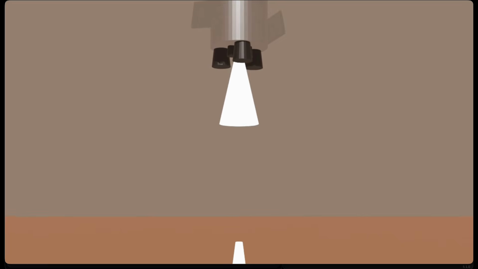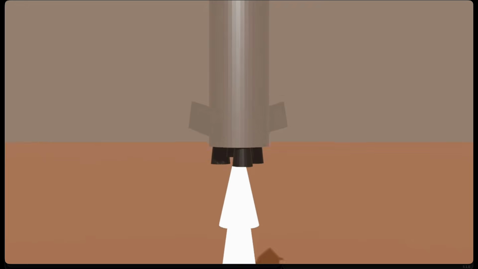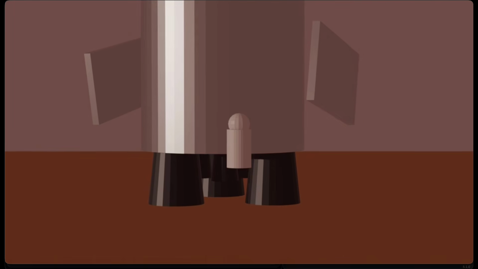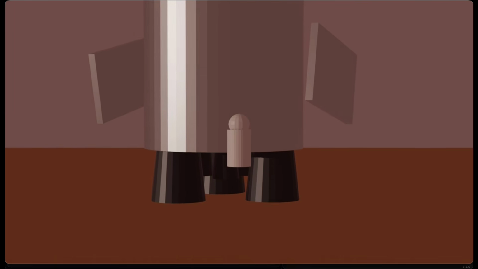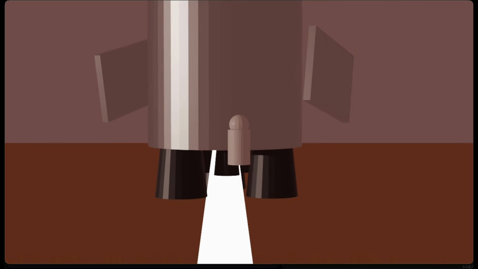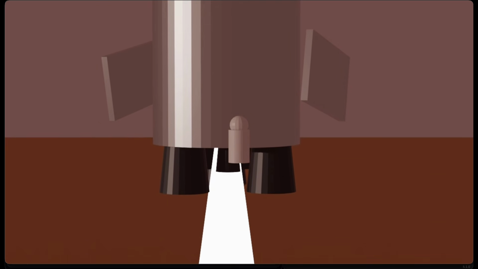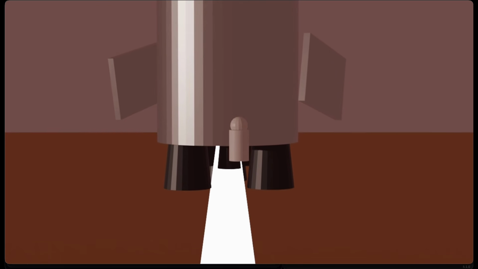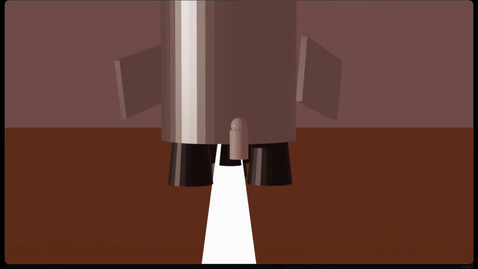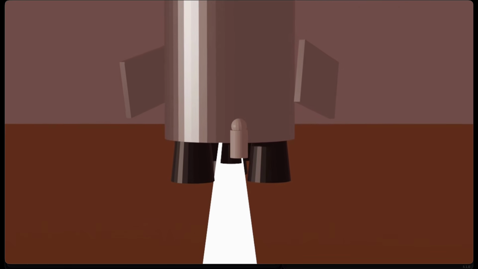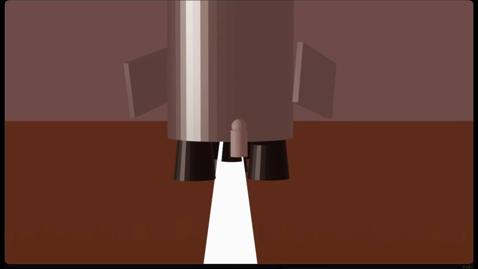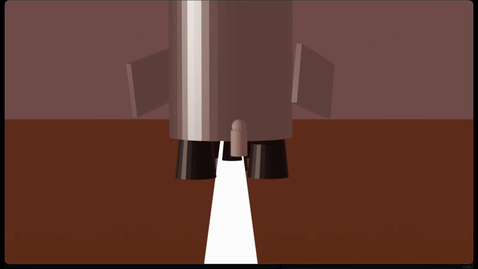Flip maneuver. 3 engines lit. Throttle up. Touchdown imminent. Touchdown. Starship has landed on Mars. Four billion years of silence. Today, a footprint.